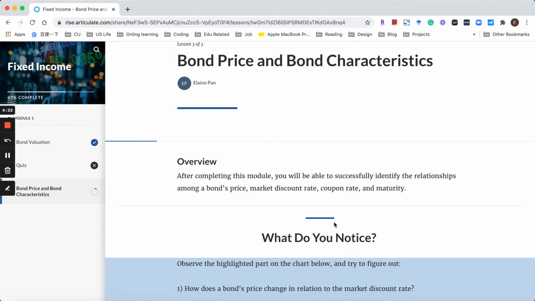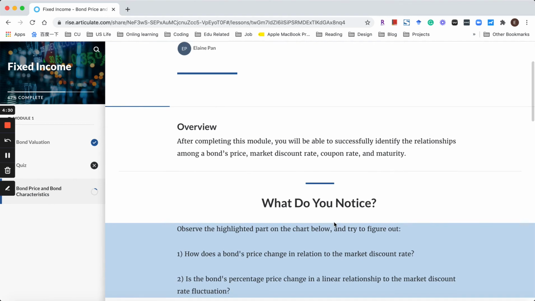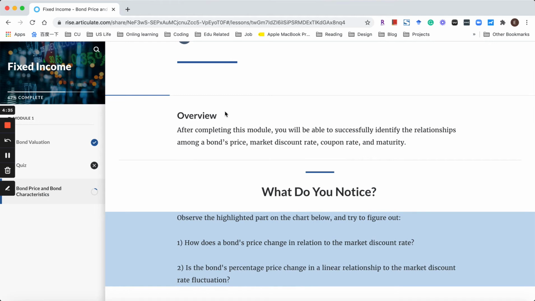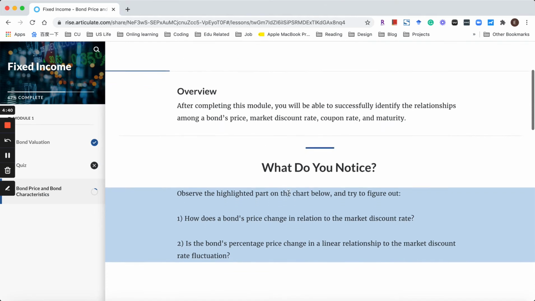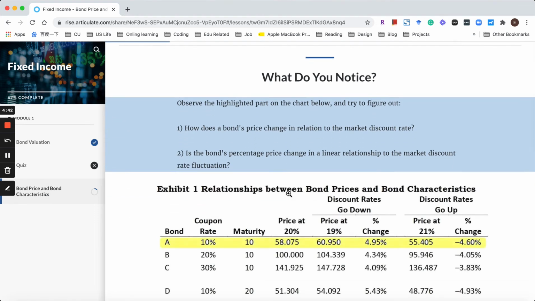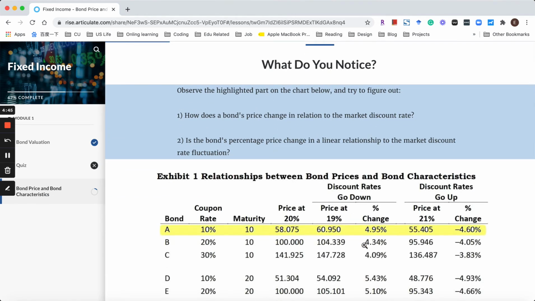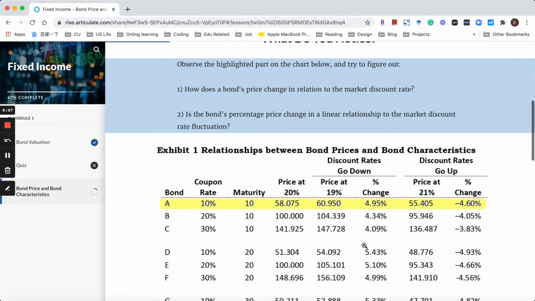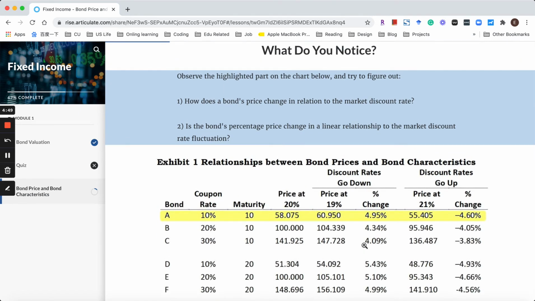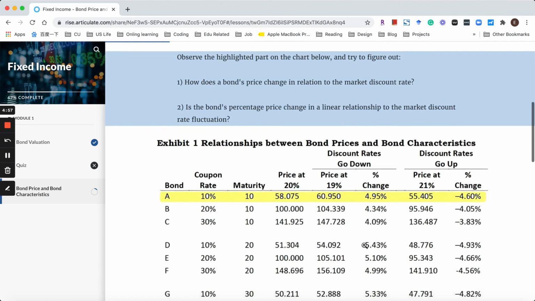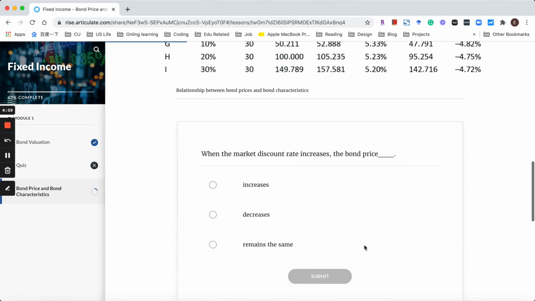And in this module, I used active learning and informative assessment as a way to facilitate that. As usual, it starts with an overview of what the learning goal of this module is. And then this is actually a learning activity. Instead of just telling you the relationships between the bond price and the other characteristics, you have to observe and try to find them out on your own.